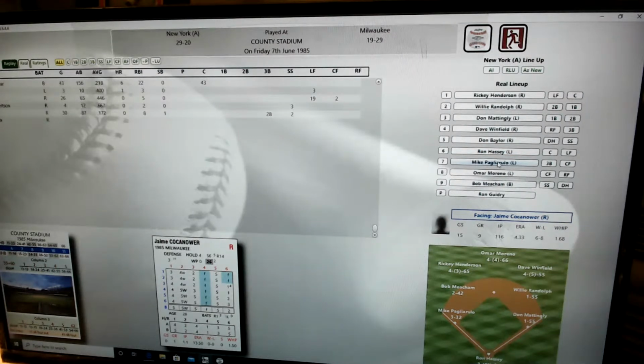Ron Hassey, the catcher, batting sixth. Batting seventh is Mike Pagliarulo, a third baseman. Then you got Omar Moreno, the center fielder, very speedy. And then finally, Bobby Meacham, the shortstop. There's a DH in this league, and the pitcher does not bat. It's going to be Ron Guidry on the mound for the Yankees. We're playing at County Stadium in Milwaukee.